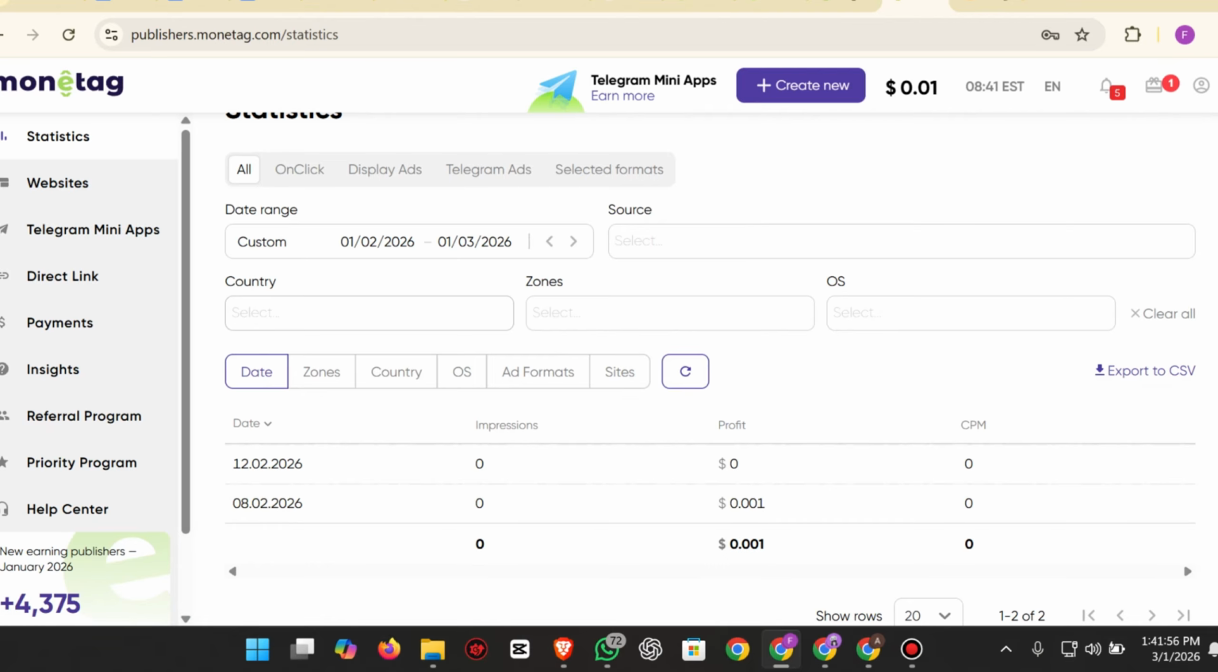So let's say you actually copied a direct link or a smart link from Monetag and started promoting it on Facebook. It's actually going to show you how Facebook is treating your link. So if you shared your link on, let's say, your website, it's actually going to show you how your website is treating the link. Either the link is performing well or it is actually not performing well. That's what statistics is going to tell you.